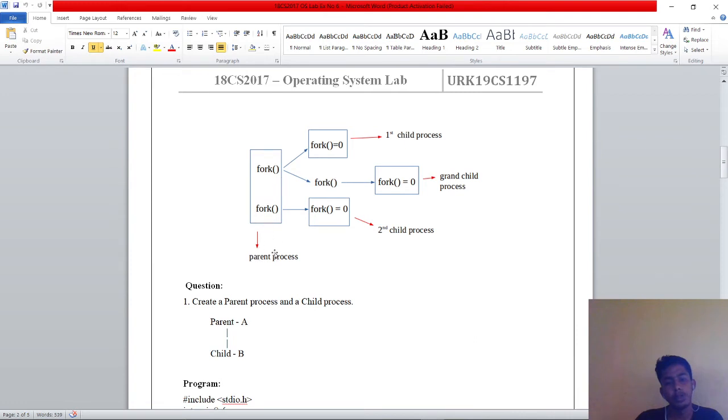So here we are going to see the fork. This is the parent process fork. It will create a first child process. This is the second child process, and this is the grandchild process. So first child, second child, and this will be the third, the grandchild process.